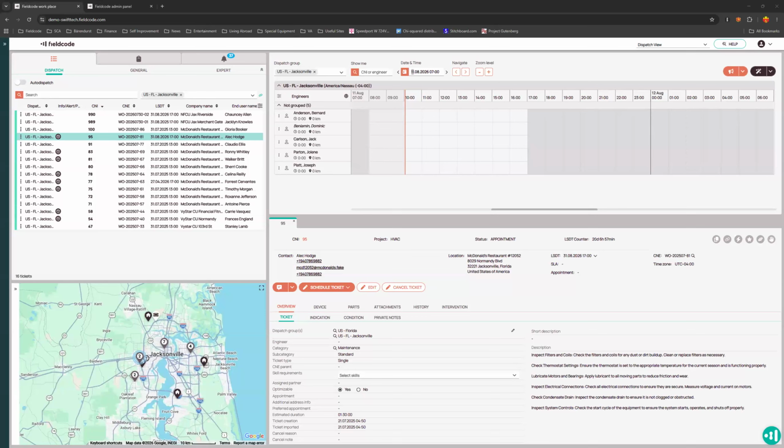in the future. What you should see in front of you now is Demo Swift Tech, which is the demo environment I typically use when I'm giving demonstrations of Fieldcode, and we're specifically within the dispatch view. And there's a few things I want to talk to you about today when it comes to this particular view. Let's start with this, though.